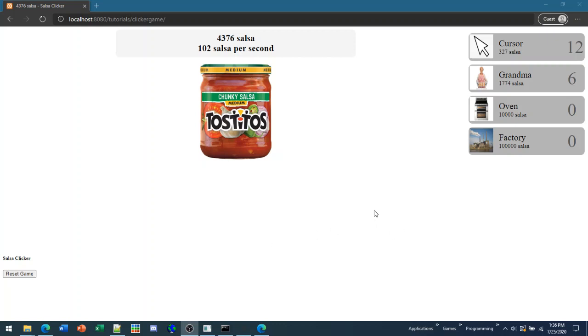Hello there. Today we're going to be continuing our tutorial on how to make an incremental game. This is episode 5, and today we're going to go over how to add upgrades. Upgrades that increase the income of your buildings, your clicks, etc. And upgrades will unlock once you get a certain amount of buildings, like 10 cursors or 5 grandmas, etc.